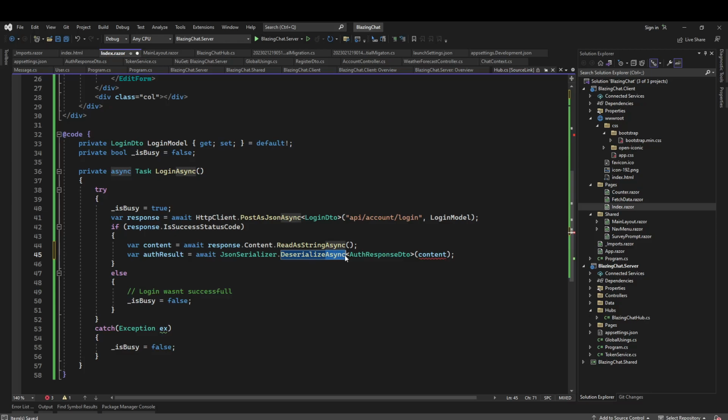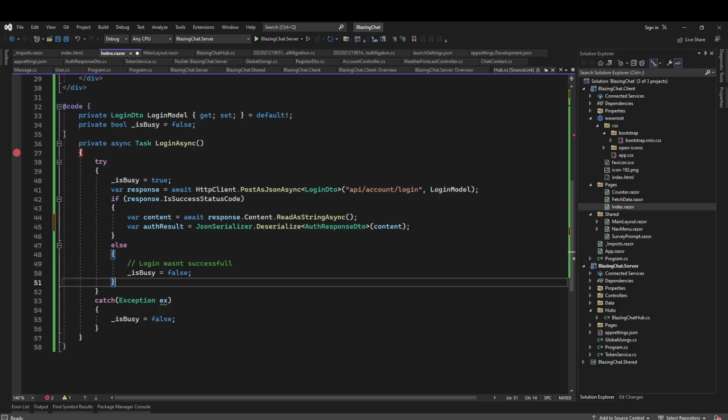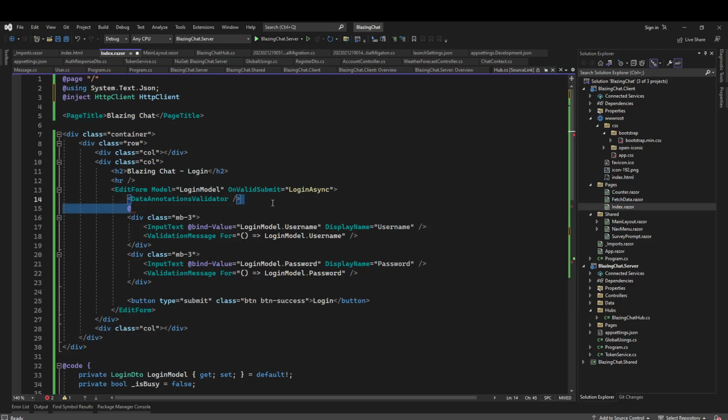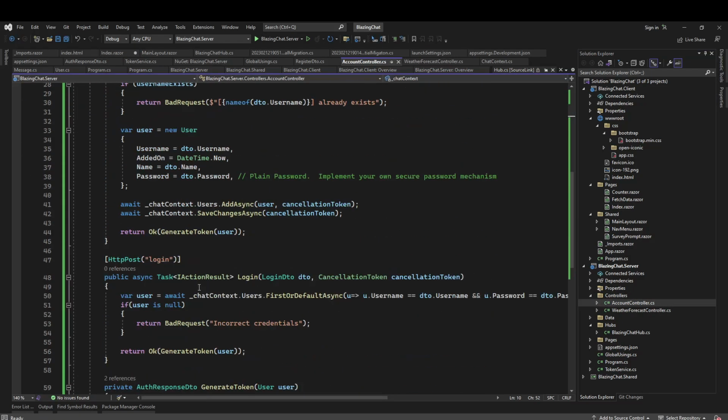Okay, async is supported on streams. So this auth result, we will have the actual auth result here, the name and the token. So now let's add couple of breakpoints here. This breakpoint will be this breakpoint, remove this, and add breakpoints to the controller as well, controllers, and let's say login. Let's try to run it.